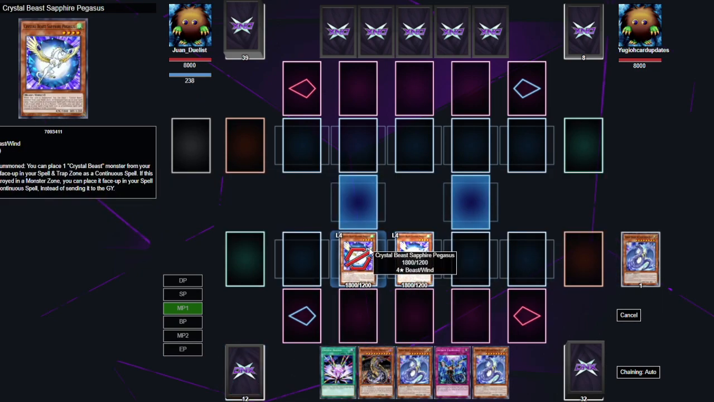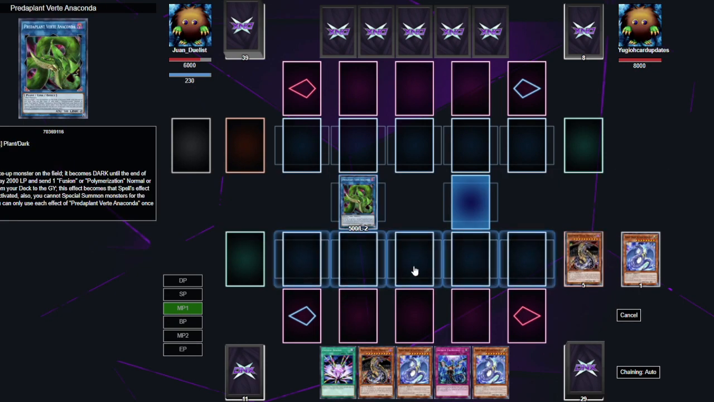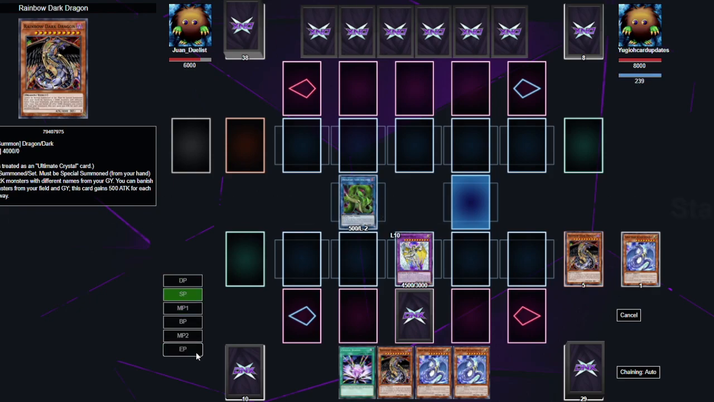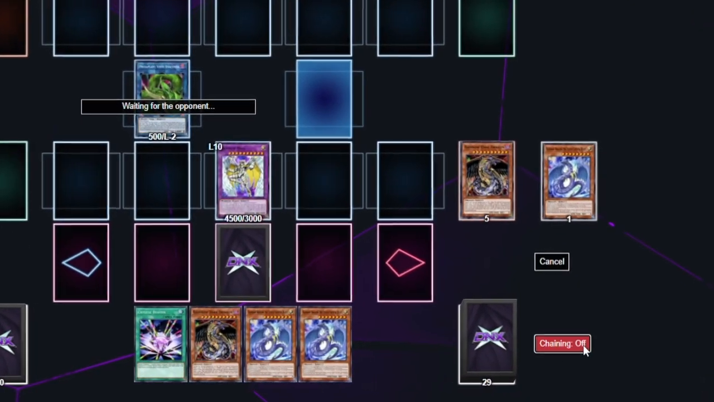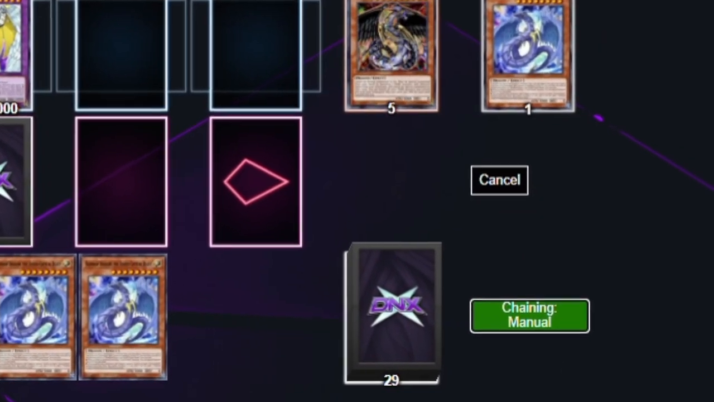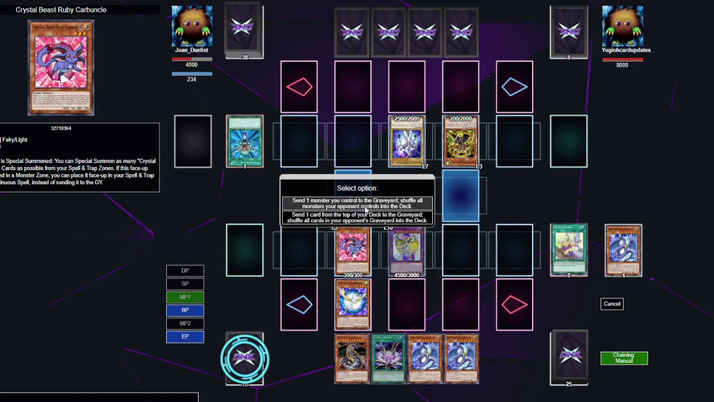Performing most common dueling functions is very intuitive, though like all dueling platforms, you might get a bit tired of clicking if you've got a lot of simultaneous chains to pull off. You can toggle how regularly you want to be able to chain cards through this button down here, though keeping things on manual is a good way to spot if your opponent is holding any hand traps.